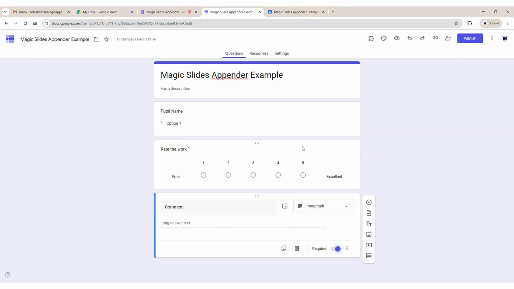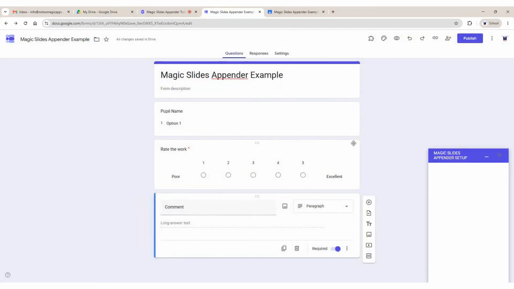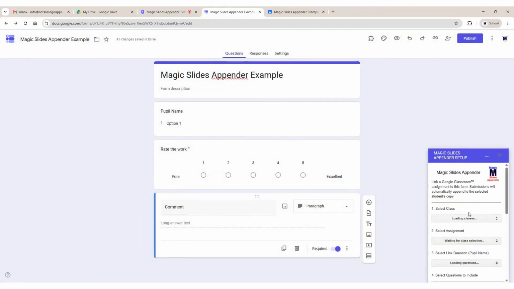So now what we need to do is link this form to the Google Classroom. So you're going to need to have a different form for each class. It is possible to just change the setup, but it's better to do it separately. So what we'll do is we'll go to Magic Slides Appender and we'll set it up. The first thing it'll do, it'll ask you which class you're linking this to. We're going to link it to 8W, and it'll say which assignment do you want to link it to, and we'll link it to the one we've just posted.